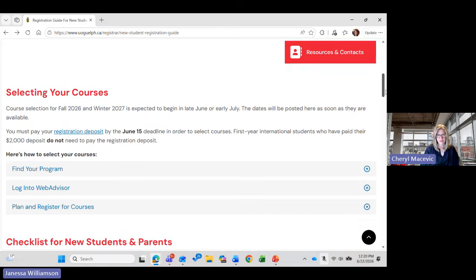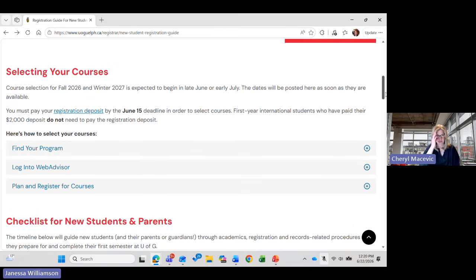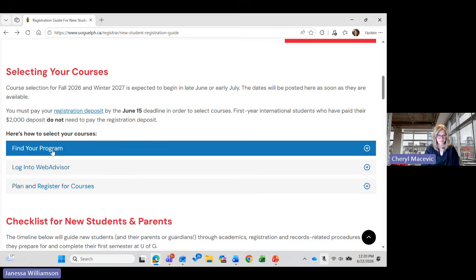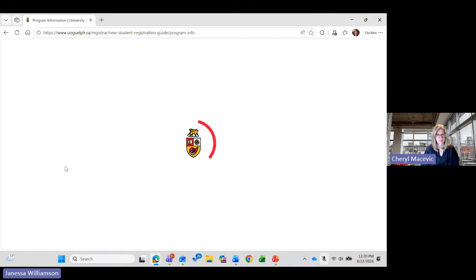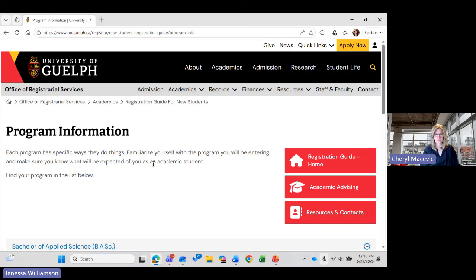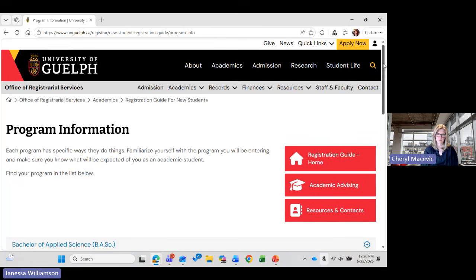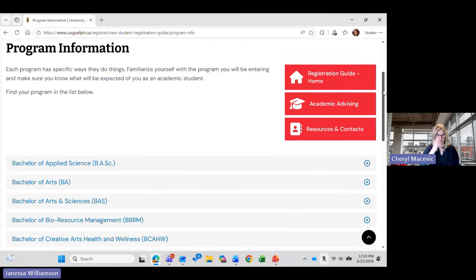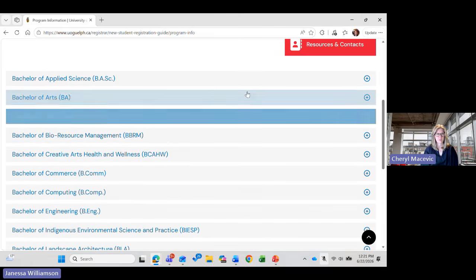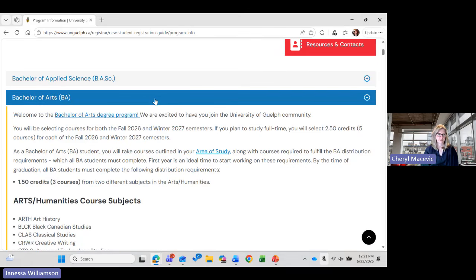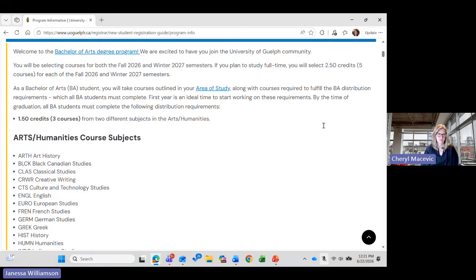When you're looking here, if you take a look and you're wanting to select the courses, there's a couple of ways you can do that. You can actually just click the Find Your Program tab. And if we went to the program information page specifically, this is going to hopefully take you then to the degree program. So as we can see here, if we were just to use the Bachelor of Arts as a quick example, and you clicked on this, this will actually give you some really great information about the program itself.